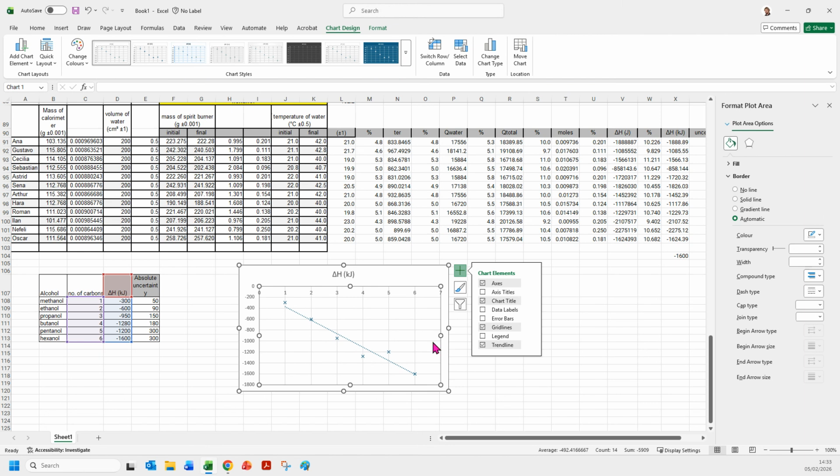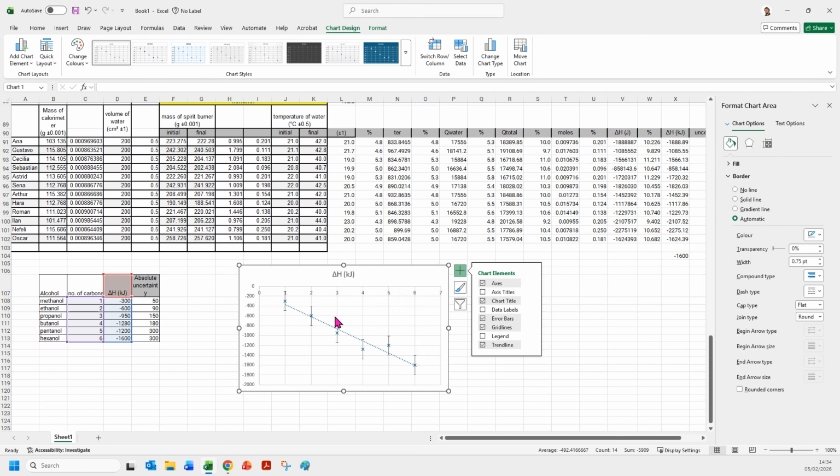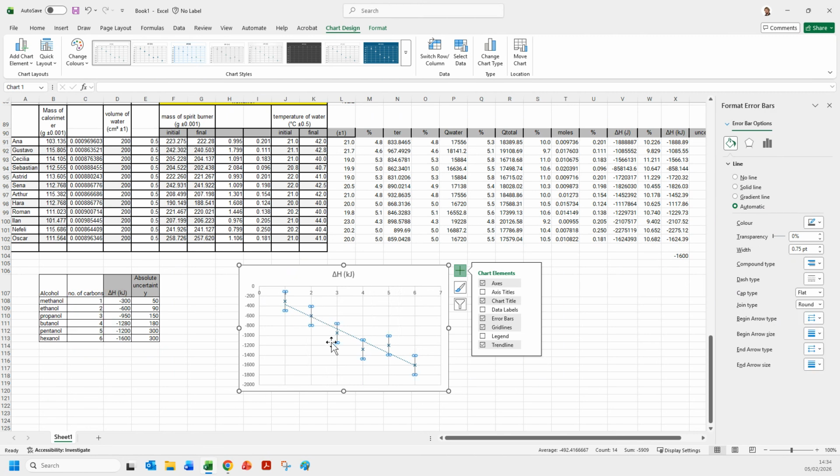The final thing we need to do is add error bars, and we're going to use our absolute uncertainties to give us our error bars. So again, you can see here on this menu from the plus button, there is an option to add error bars, and if you click on it, we end up with these plus and minus error bars in both the horizontal and vertical axis. We don't want the horizontal ones. So we're going to click on the horizontal ones until they're all highlighted, and then just press delete, and they disappear.